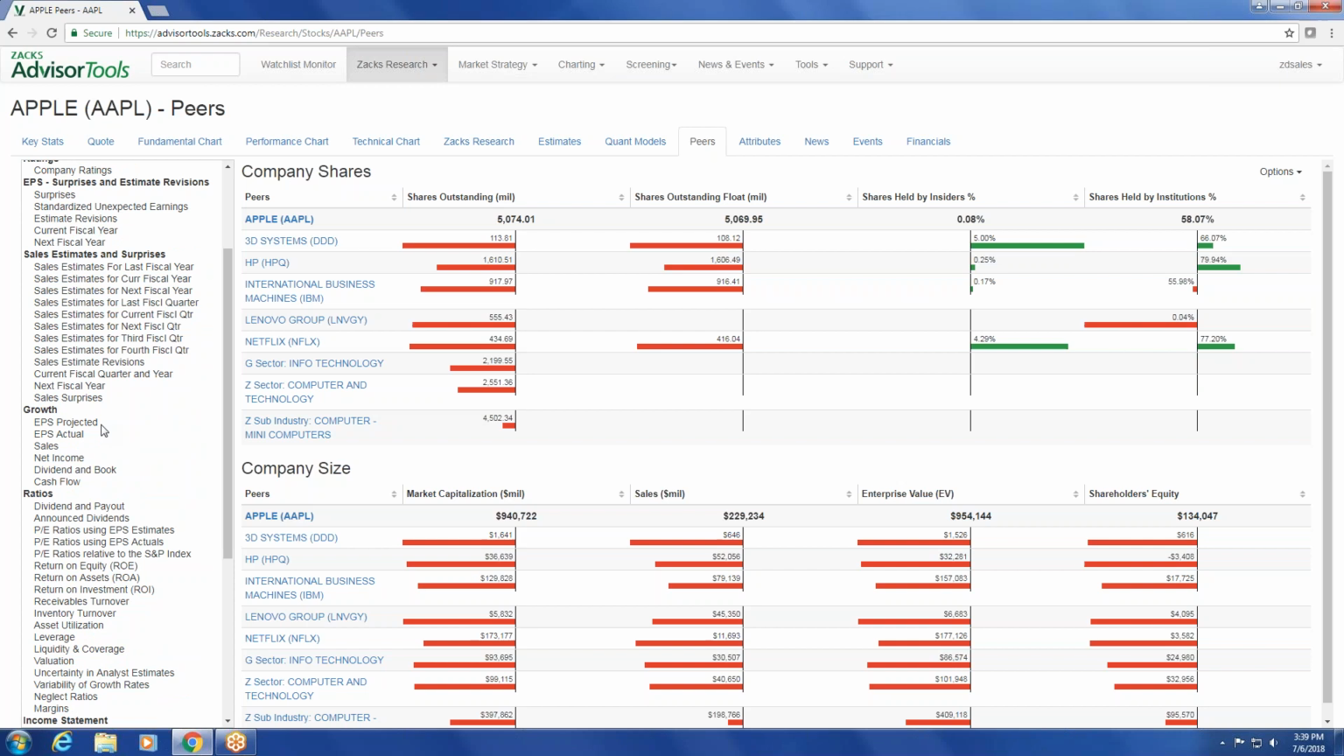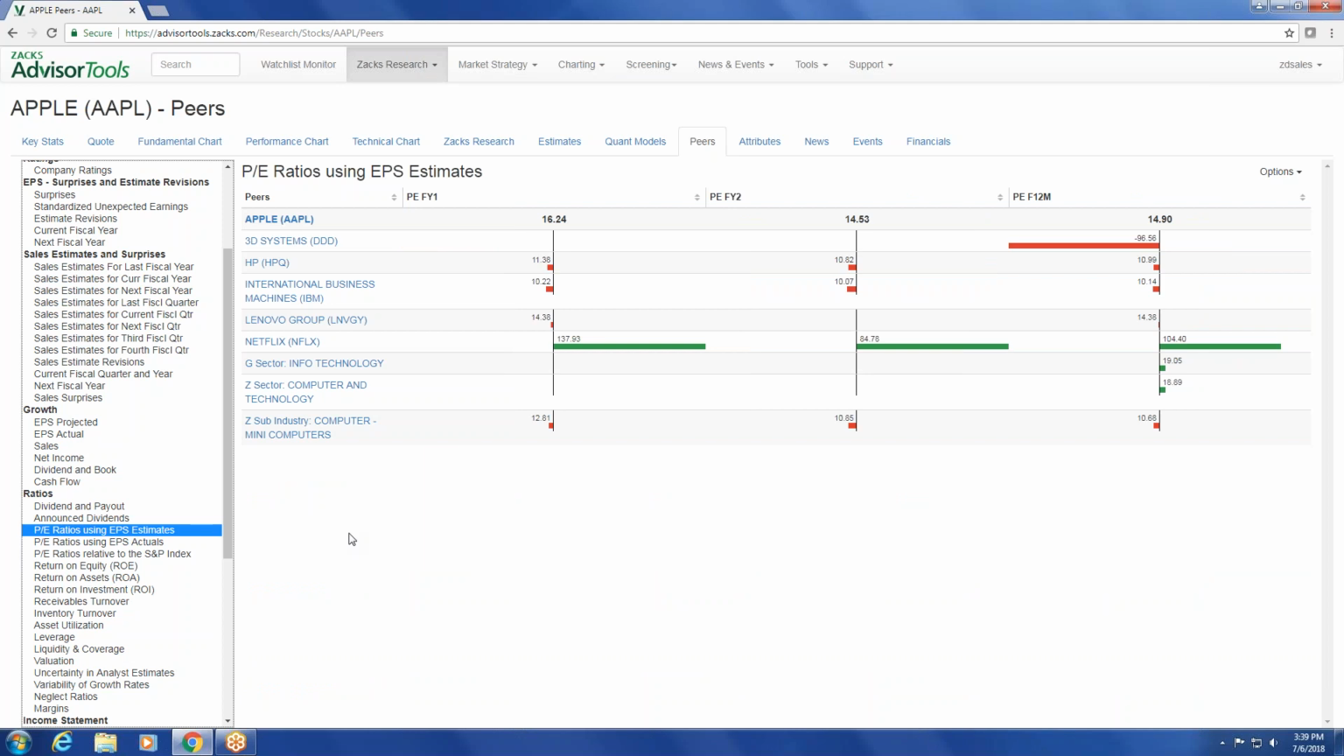So we can click on any of these. We can use the PE ratio using EPS estimates. And what you'll first find when you go to this page is a general, already made-out comparison with different companies and different sectors or industries.